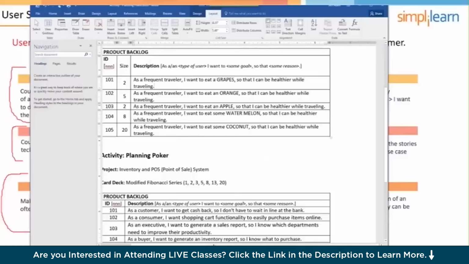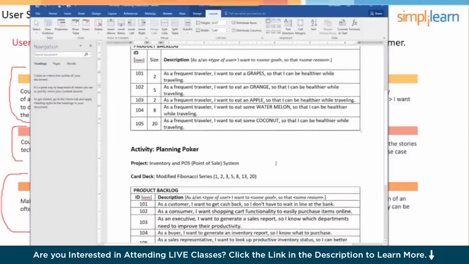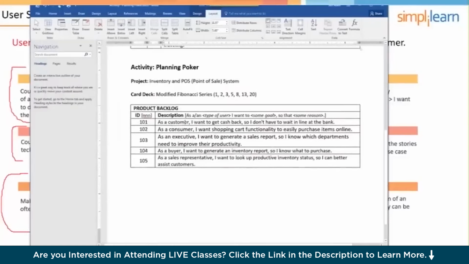In the one that we didn't do, the inventory system, as a customer, okay, there's a user. I want to get cash back so I don't have to wait in line at the bank. Okay, here's another user story. As a consumer, I want the shopping cart functionality to easily purchase items online. And maybe that could be customer as well.